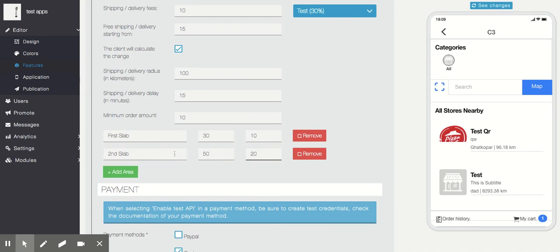Like this, you can create another slab. You have to keep in mind that whatever slabs you are adding, the smallest radius will be on top. So 30, 50, 70, whatever range you want to create, keep the smallest radius range on top. Whatever price you enter here, it will add to the base price. And even the base price, you can keep anything you want. So this is the basic setup for a single delivery fee, or you can have multiple slabs.